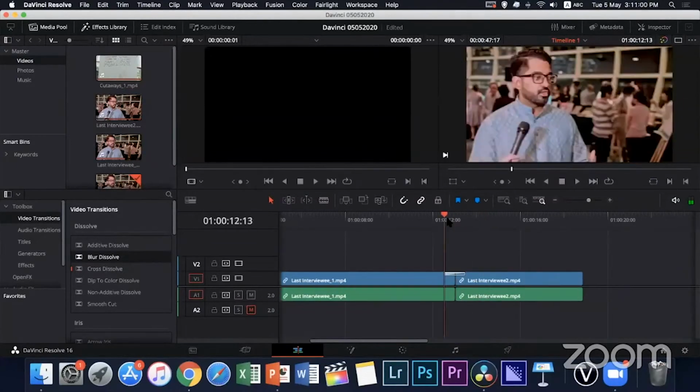Once you've let go of the transition, you notice that now there's a tiny white box in between the two clips. That represents the blur dissolve effect. So when you play it, let's just bring the playhead to slightly before, and then let's hit spacebar to let it play.